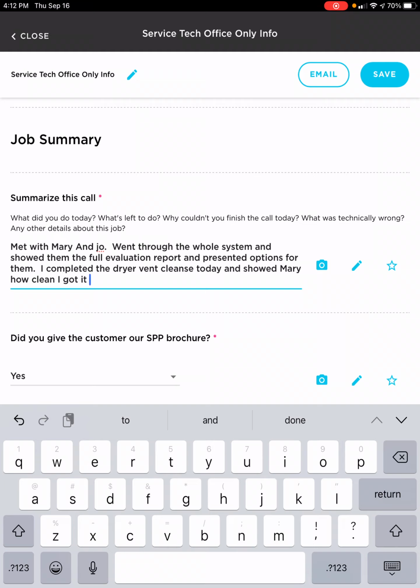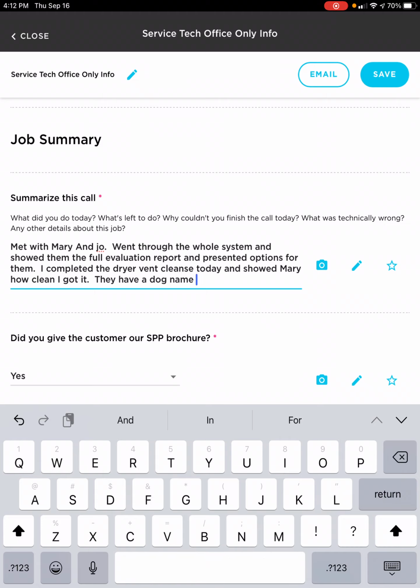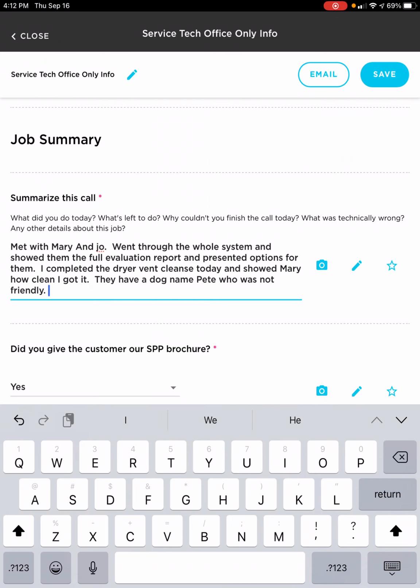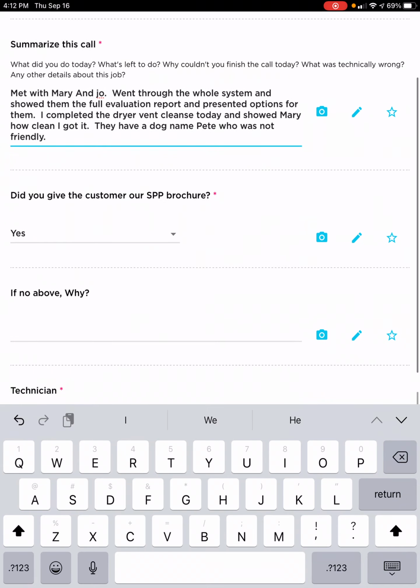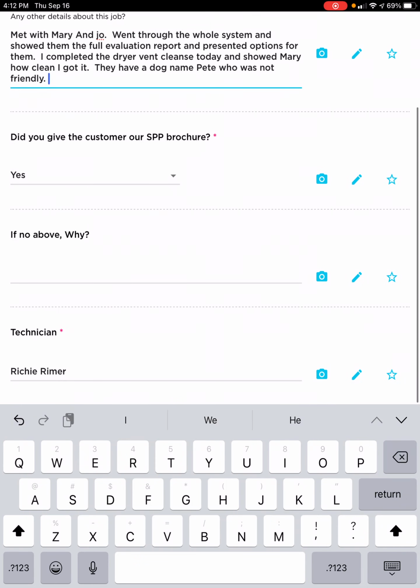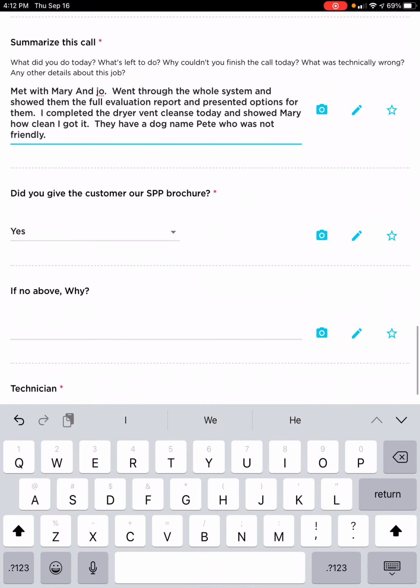You do want to spell out what you did. You want to paint the picture of everything that took place in this scenario. I put on here too, I'm a big pet guy. They have a dog named Pete who was not friendly. I've never met a Pete that was friendly, so that is what I put in there. For any scenario, in that case, it auto puts my name in there.